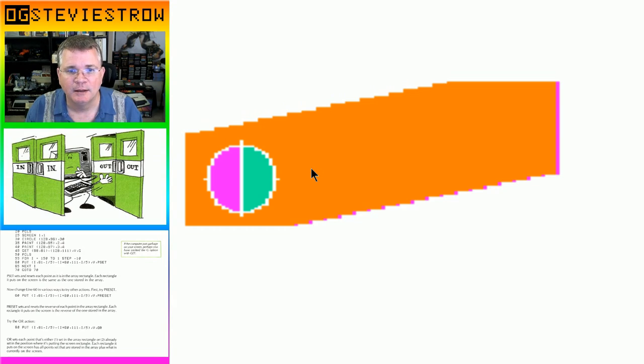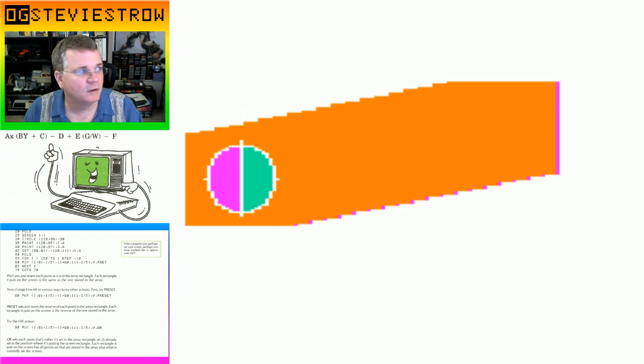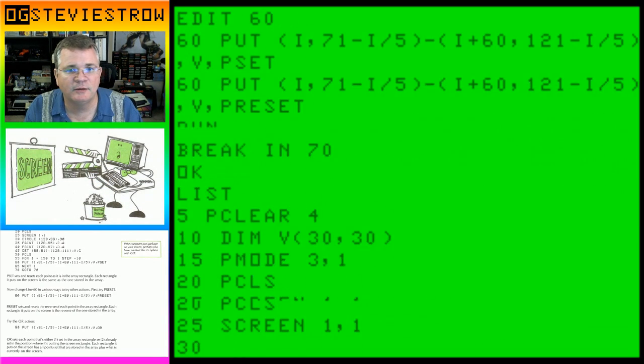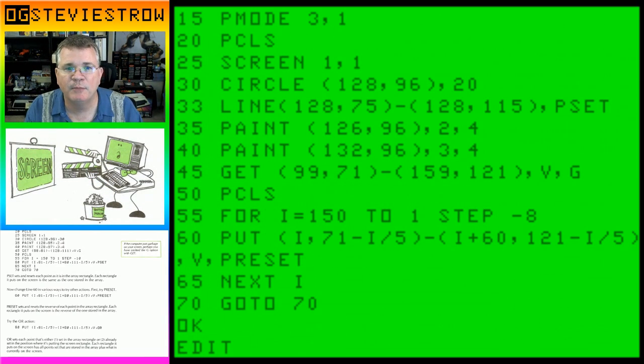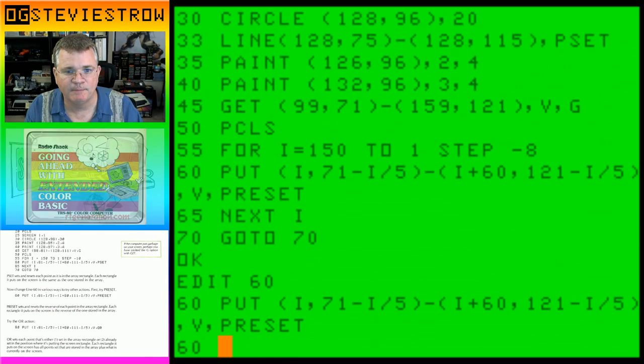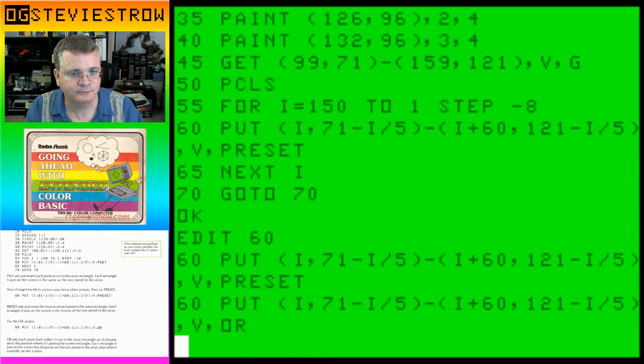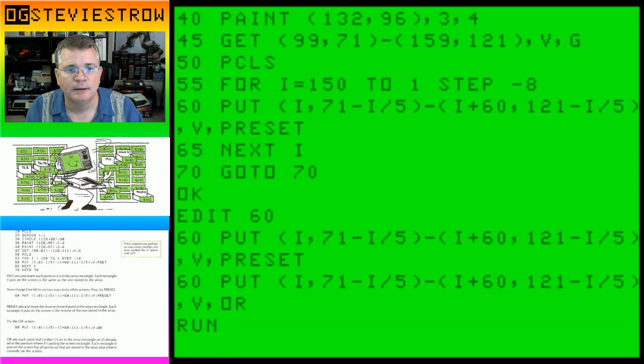So the next thing it wants us to modify now is to change it from PRESET to OR. So if we modify line 60 and we change it from PRESET to OR and we run it again, let's look at it. And now what we're doing is we're kind of pasting on top of ourselves. And we're not necessarily erasing the background. We're not destroying everything.